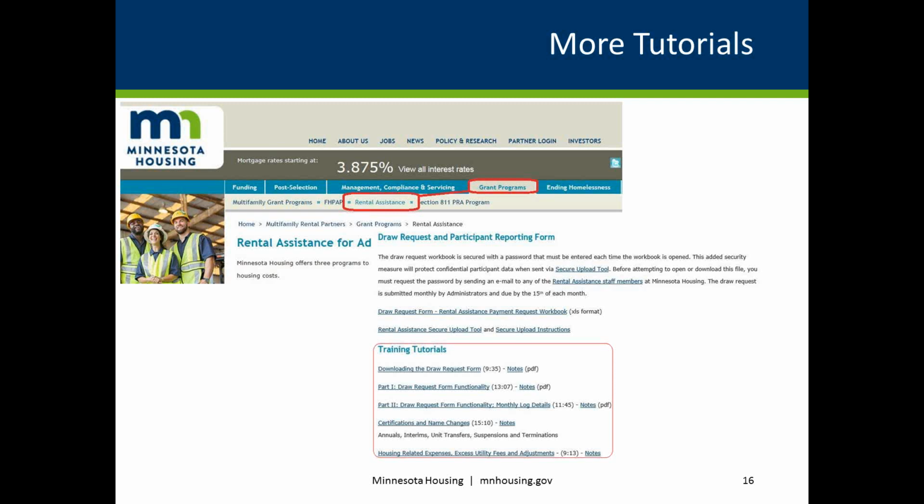You can find the tutorials by going to the multifamily section of our website at www.mnhousing.gov and clicking Grant Programs that can be found under Multifamily Rental Partners. Select Rental Assistance found at the top and scroll down to the training tutorials. Typing www.mnhousing.gov/sites/multifamily/rental assistance in your browser will also take you to the rental assistance page.